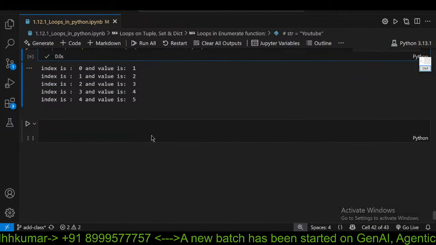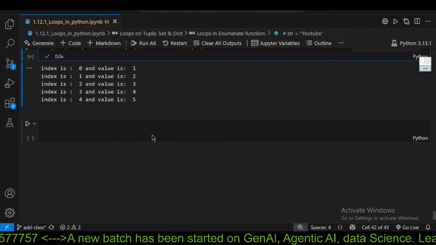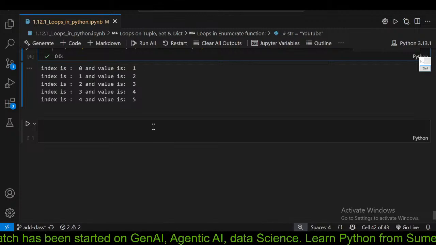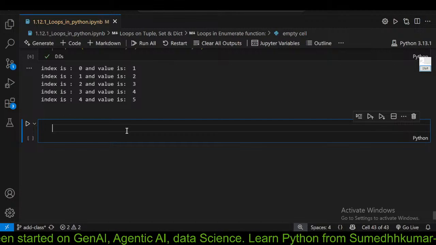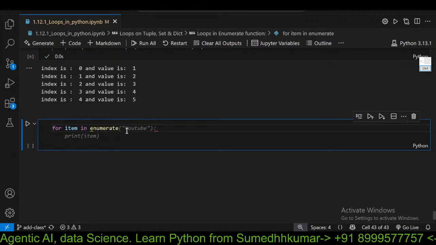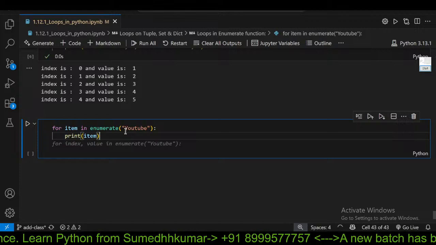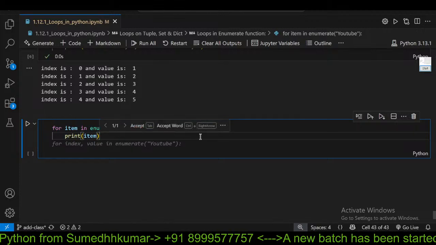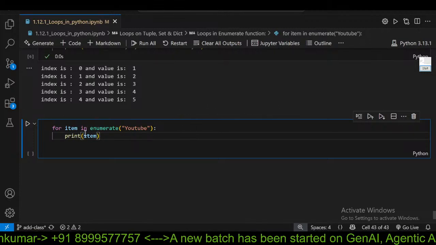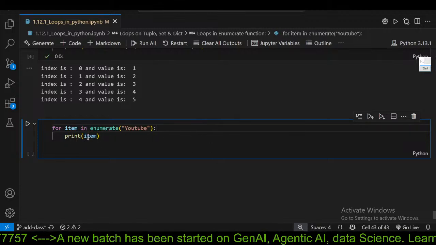Let's try something else. One more example I would like to give. Let's say for item in enumerate, and I'm saying again YouTube. But here instead of both, we just want this. For item in enumerate of YouTube, print item.